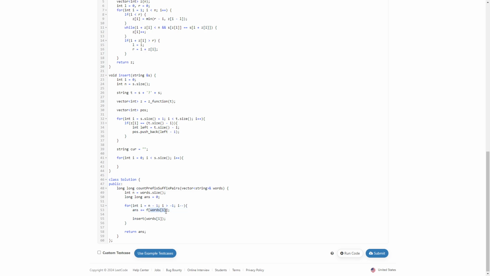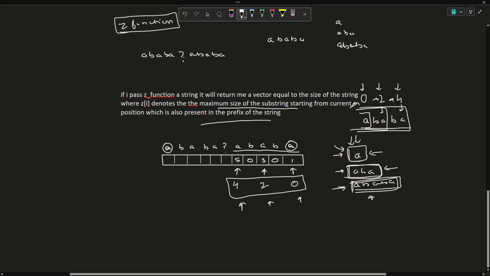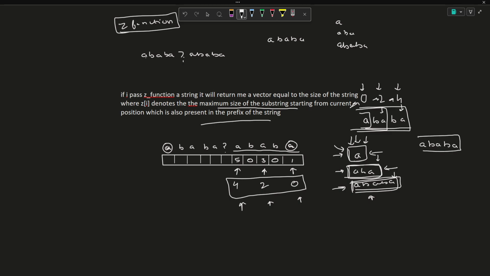So basically I'm counting the frequency of this particular words of I, right? And after I do this, I'm just going to insert this particular word of I. So as I've already explained, each word is going to contribute some specific substrings, right? Either it can, which is going to be the exact prefix and suffix. So we have already discussed in detail here why only this ABA and this particular third string ABA were important from this particular string. This was the original string and we extracted 3 different strings from here. Why are these important? Because these are the valid prefixes and suffix which are exactly the same.